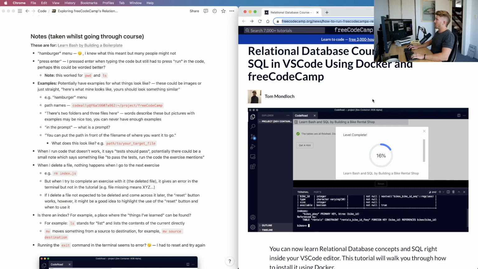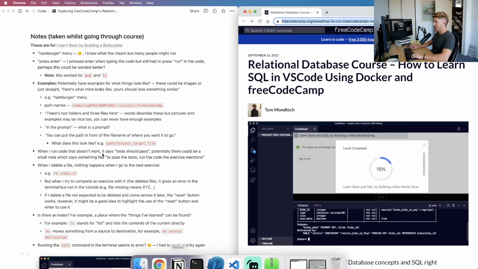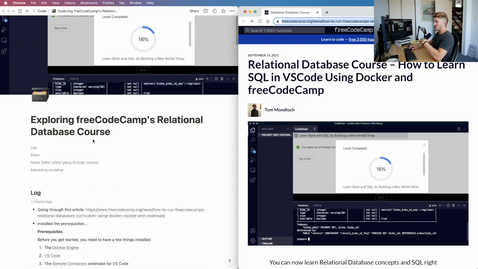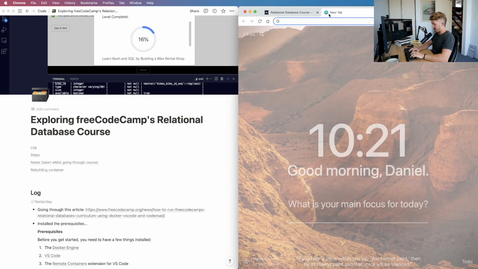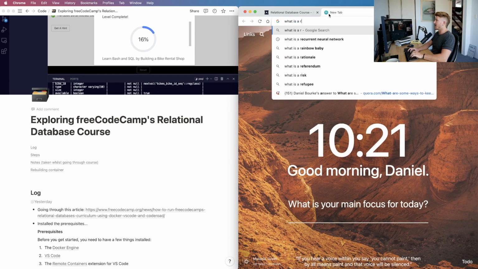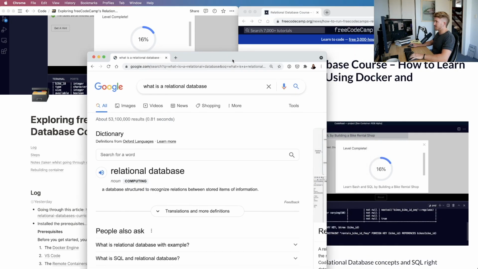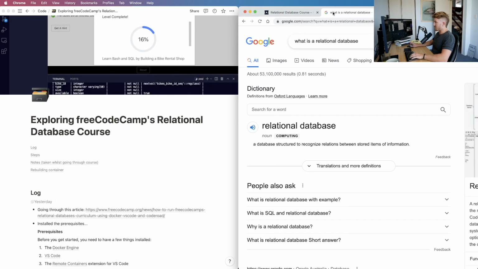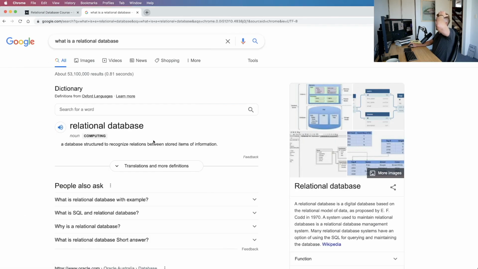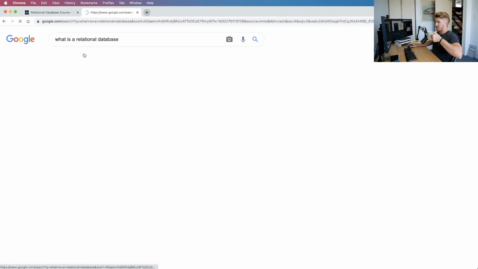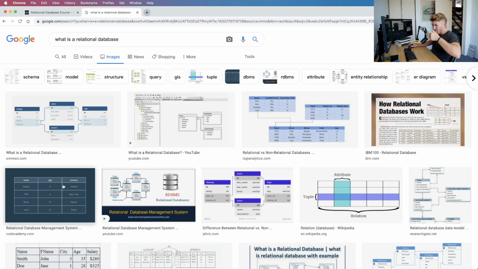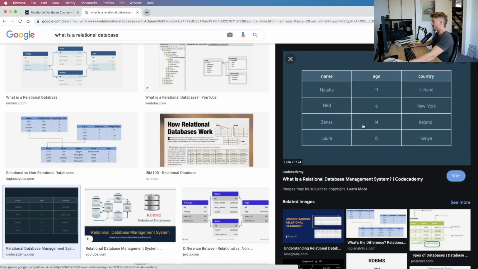So, here's what we're working on today: freeCodeCamp has a new course on relational databases. Now, if you're not sure what a relational database is, let's look it up. What is a relational database? Why might we need this? A relational database is a database structured to recognize relations between stored items of information. Do we have an image? Boom, it's basically a table.